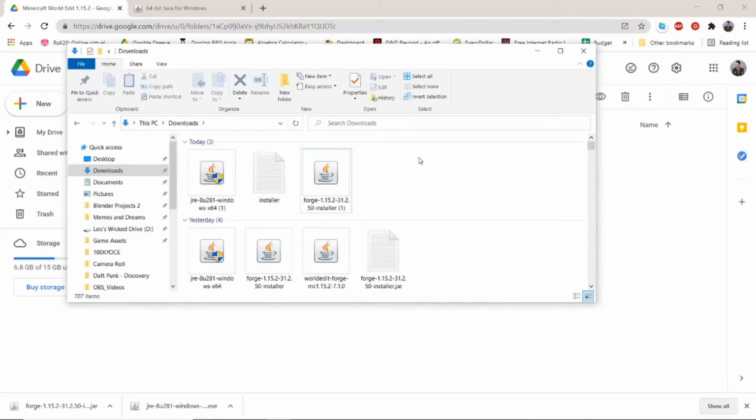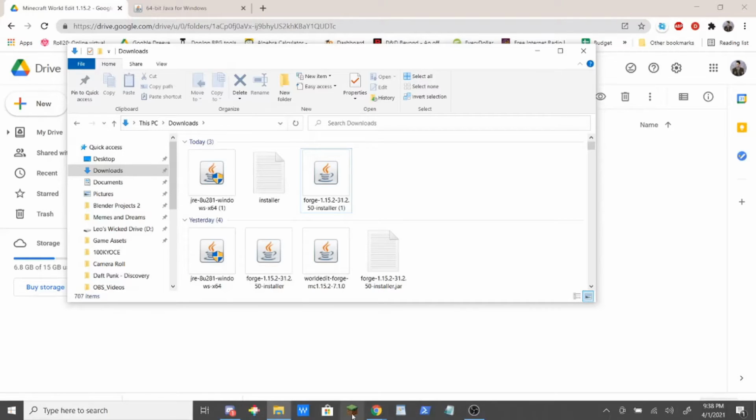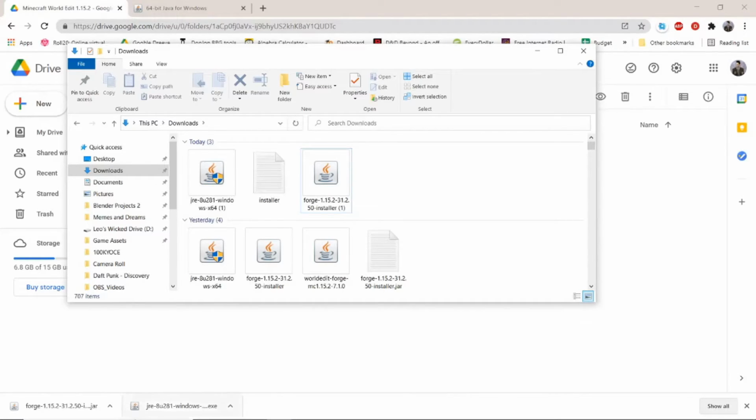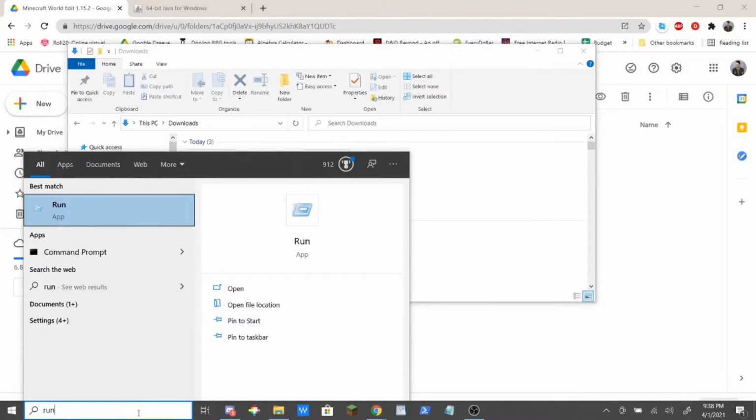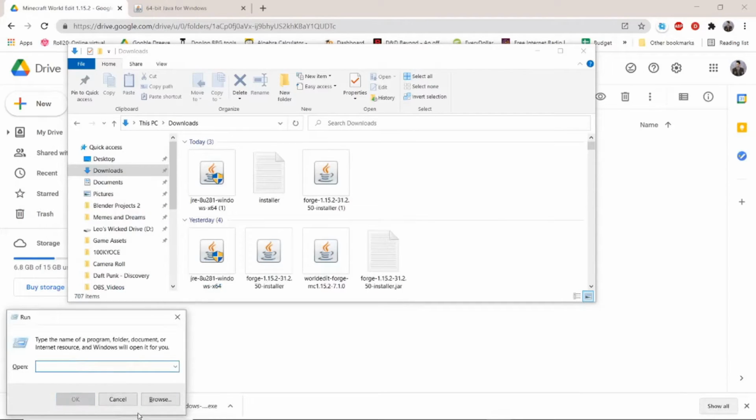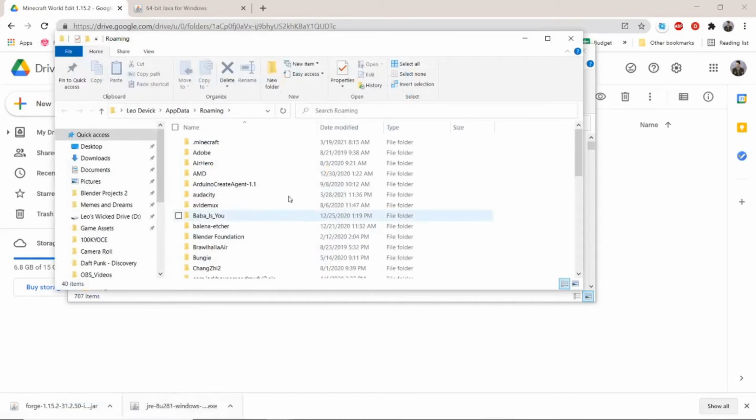All right, so now we have Forge installed, so we're going to put our mod into Forge. So I'm going to come down here to my search bar. I'm going to type in run, R-U-N, and press enter. And in this little box here, it'll say open. So I'm going to type %appdata%. I'm going to press enter. And here we go. It's got all my app data stuff. And at the very top should be a folder that says .minecraft. So I'm going to click into that one.